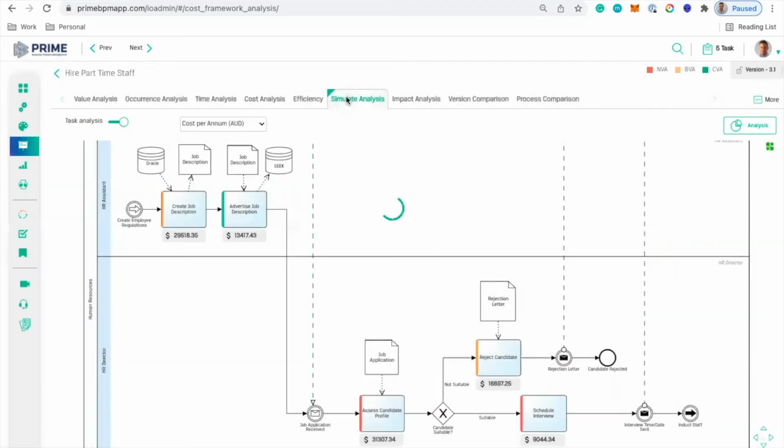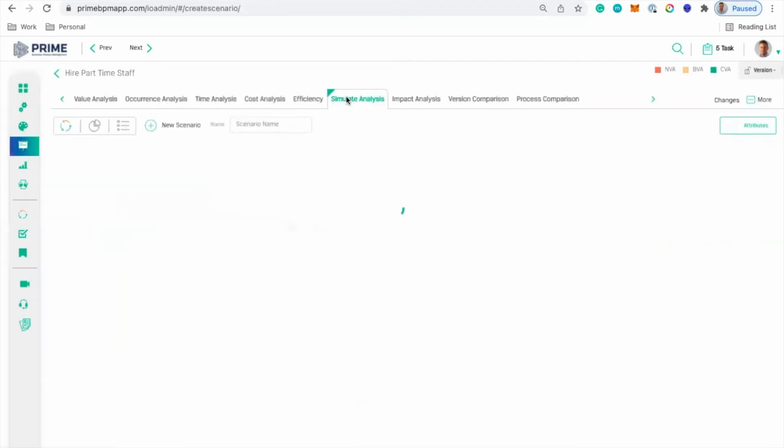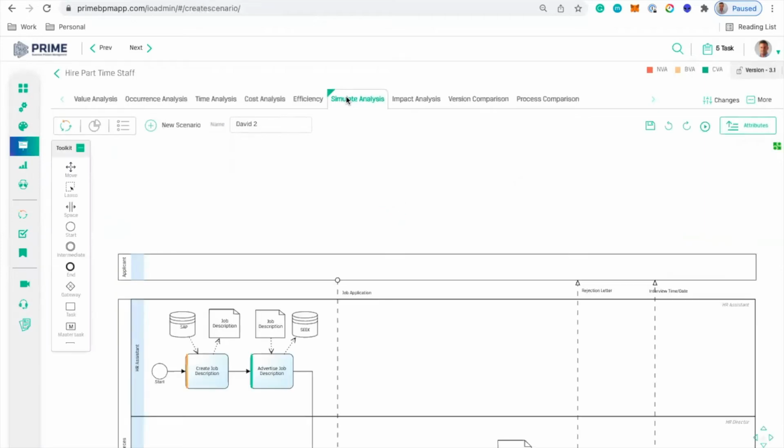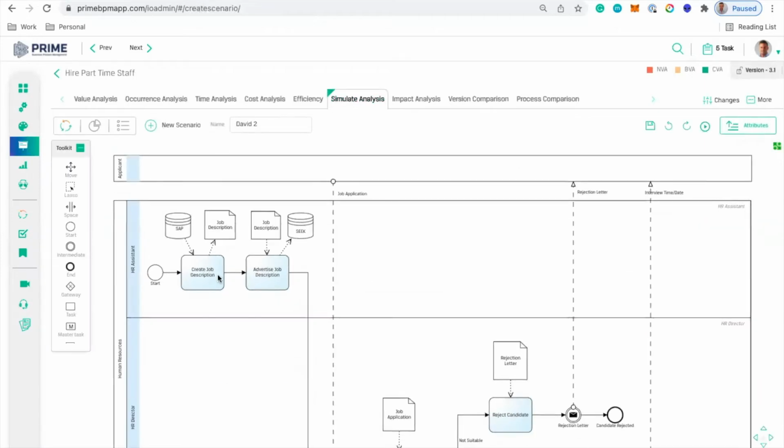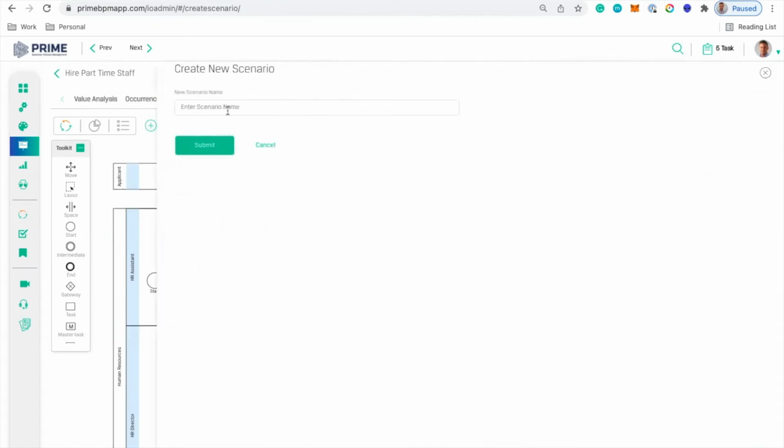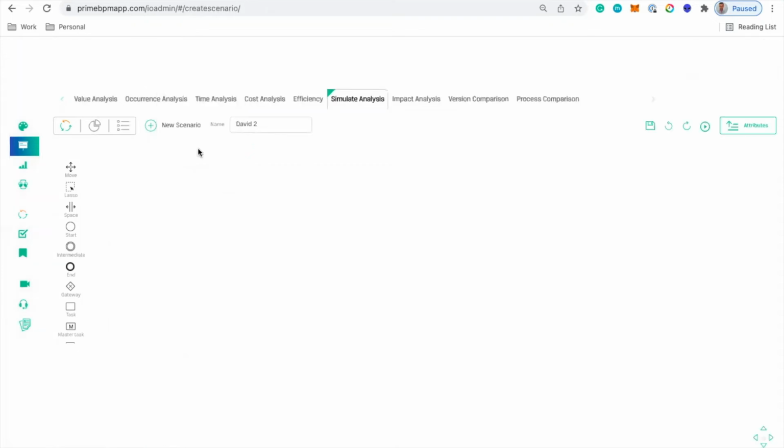And by using something like the simulate analysis, which allows us to create hypothetical scenarios, if I made change A, B, or C, what will that actually do to the process? So this is really allowing us now to bridge the gap between our current as-is process and our future desired to-be process. So all we have to do is create a new scenario, and you can create as many of these as you want, and click accept.